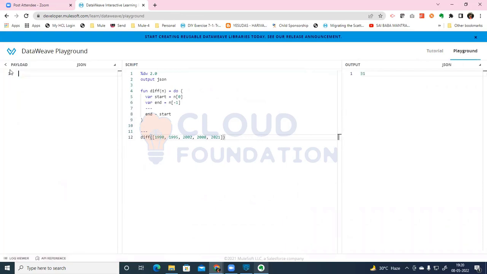No, here I'm not taking anything from the payload, therefore there is no input. What if it takes only one variable, that is n? I'm passing this entire array as the value of n. So n is replaced by the entire array. Now inside this function body, I'm creating two variables. Variable start takes the first element of the array, n of 0, that is 1990.